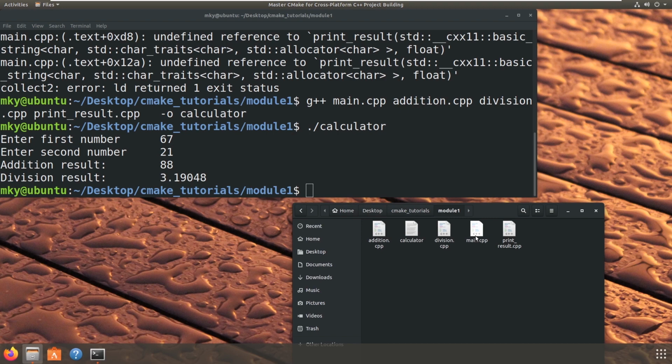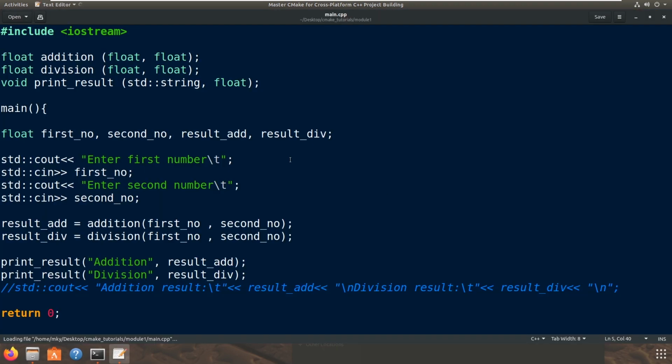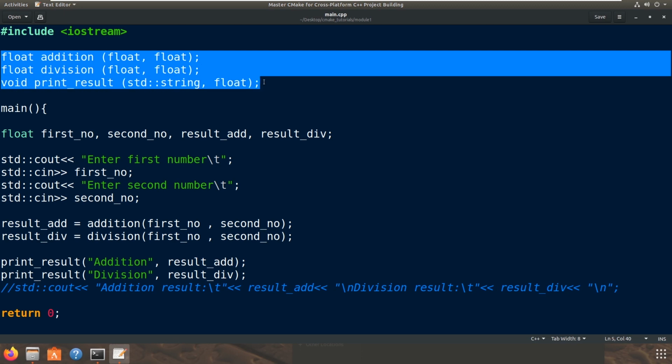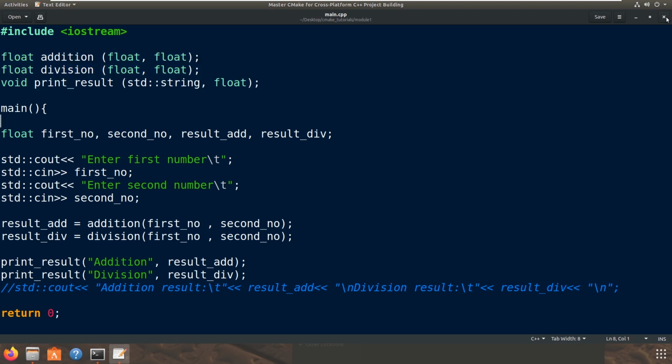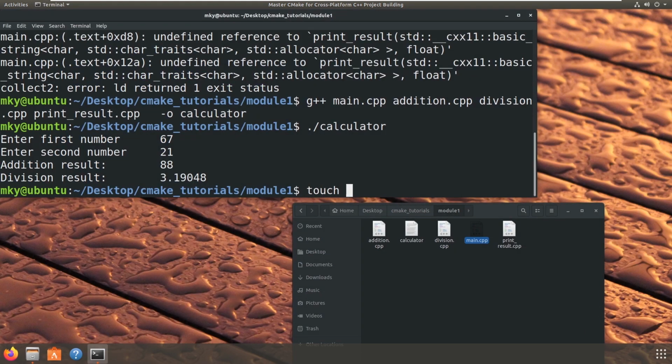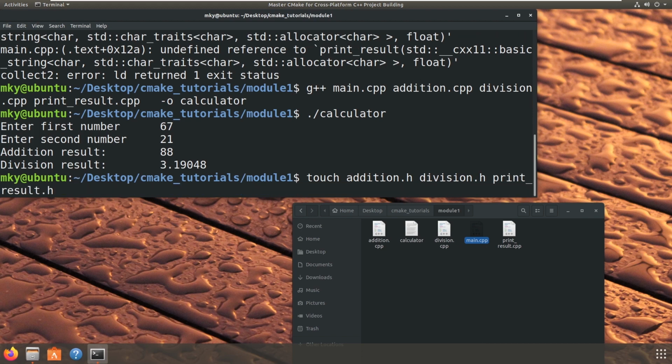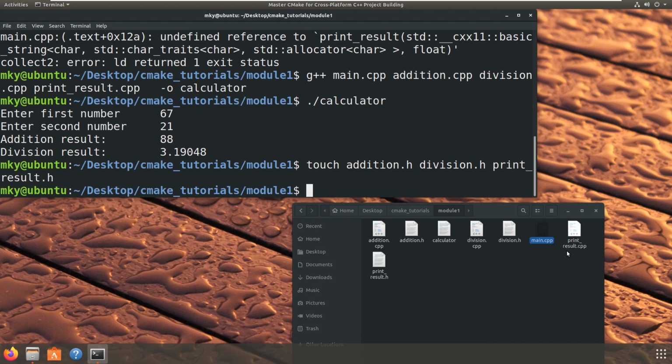Coming back to main.cpp here, we declared the functions inside main.cpp. Instead, a recommended way is to write the functions declaration in separate header files and thereafter include those in main.cpp using #include directive. We will make these changes in our project before we move to the next lecture.